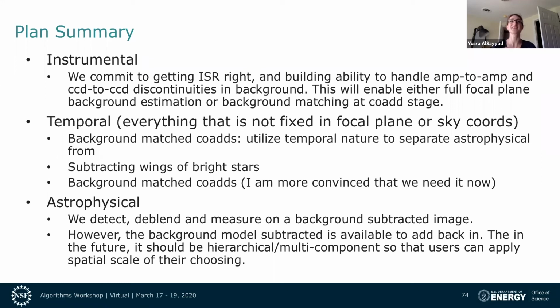And on the astrophysical background level, we cannot have the deblender be responsible for everything. So we will be detecting, deblending, and measuring on a background subtracted image. This background model is available to add back in, but it'll be hierarchical or multi-component so that users can apply a spatial scale that we're choosing.